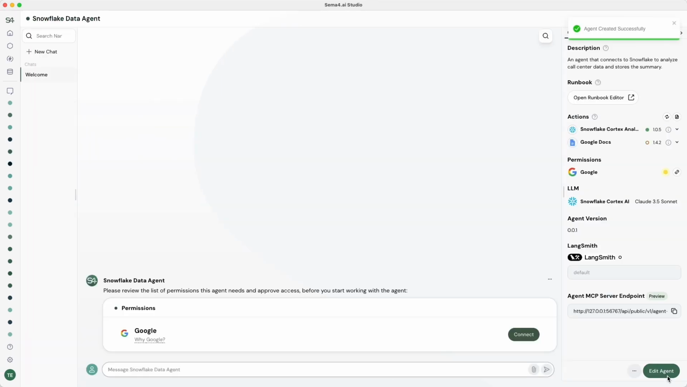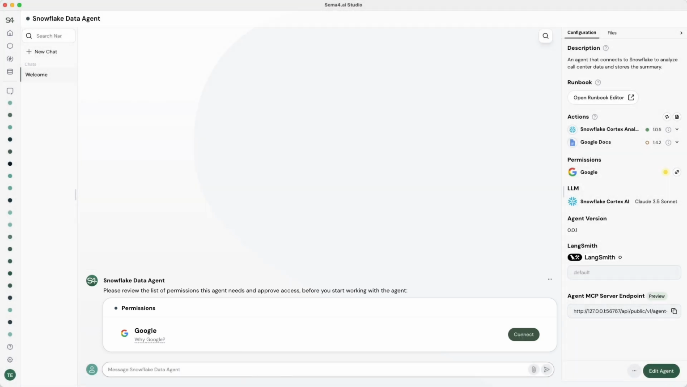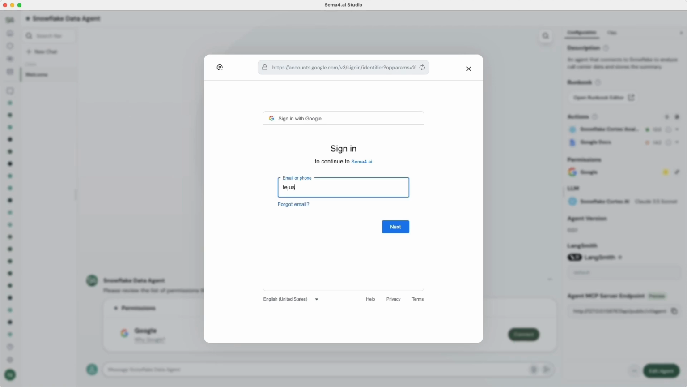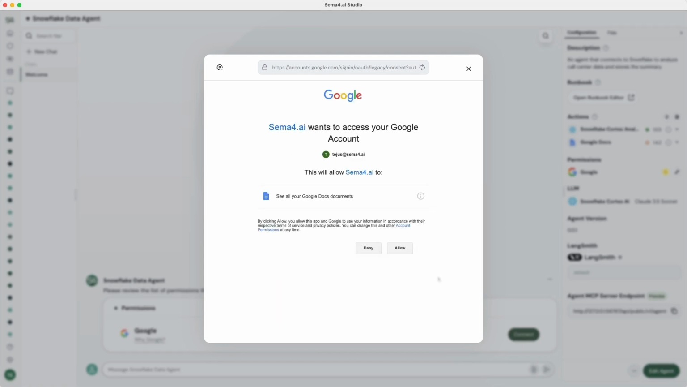Before we can interact with our agent, there's one important step. Since our agent needs to connect to your Google account to save summaries and docs, you'll see a permissions panel requesting your approval. This essential step ensures the agent can securely access and interact with Google Docs on your behalf. To proceed, click Connect and follow the authentication prompts. Once authentication is complete, the permissions will be established, and you can begin interacting with your agent.